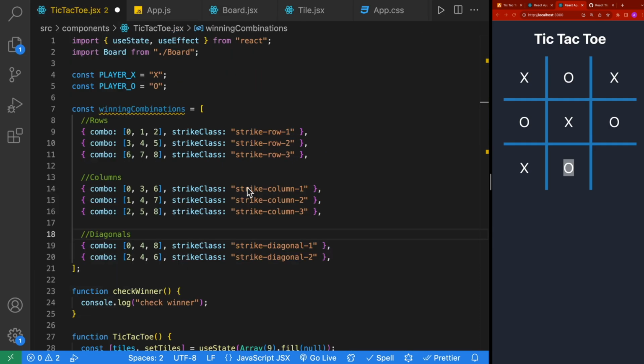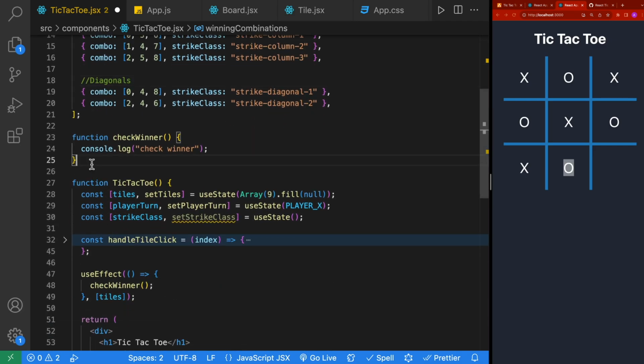Now we can go ahead and implement our check winner function. As you may have noticed, the check winner function is outside of the tic-tac-toe component. You could leave the check winner function inside of here. However, I moved it out as it could be tested separately if we wanted to.